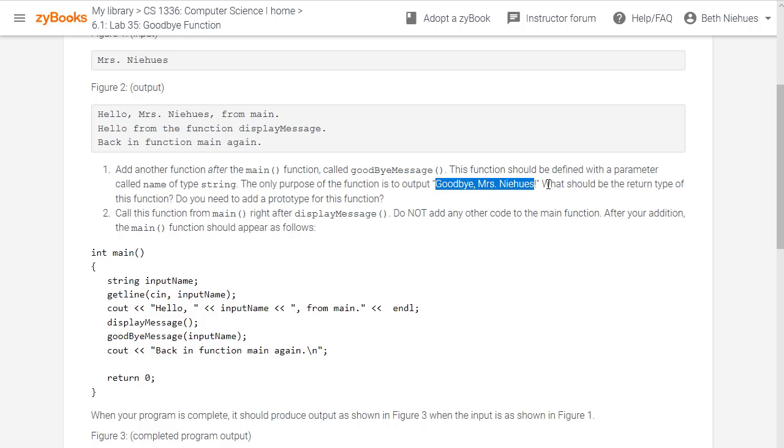So what should be the return type of this function? Okay, so this function doesn't actually return anything to the calling program. It just does something. It just outputs goodbye and then name. So the return type needs to be void. Remember, return type is void if it just does something.